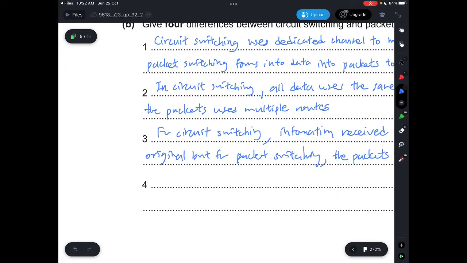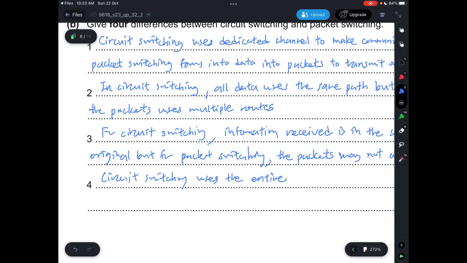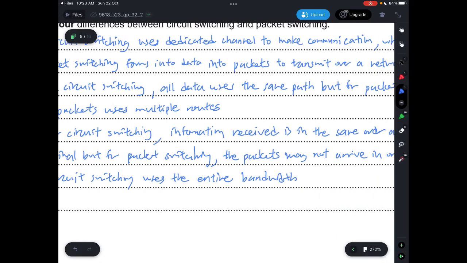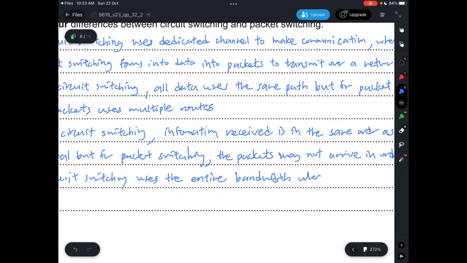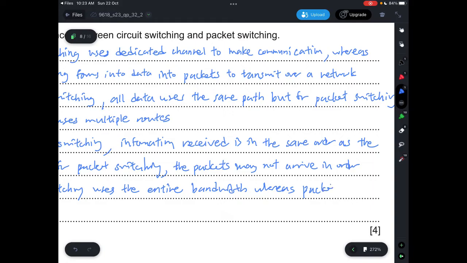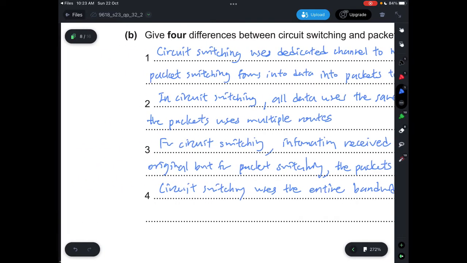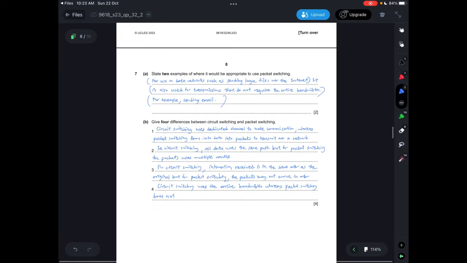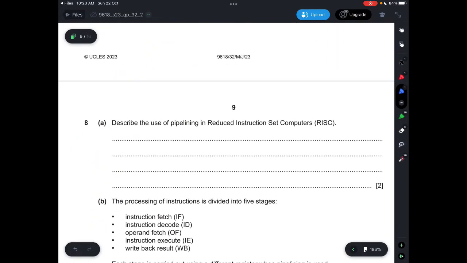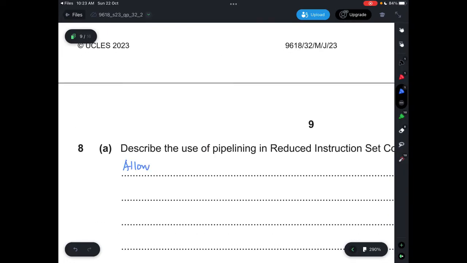Okay, then you can say that for circuit switching, uses the entire bandwidth, the same as the top, whereas packet switching does not. Okay, so that will give you 4 marks. 8A, describe the use of pipelining in reduced instruction set computers, basically to process something simultaneously. So allow several instructions to be processed simultaneously.